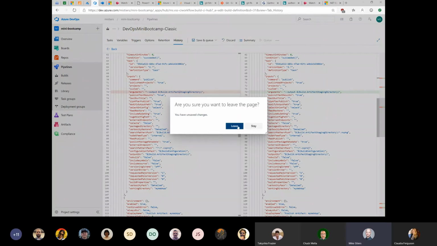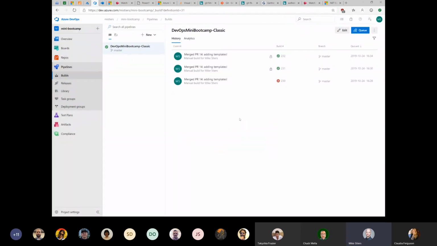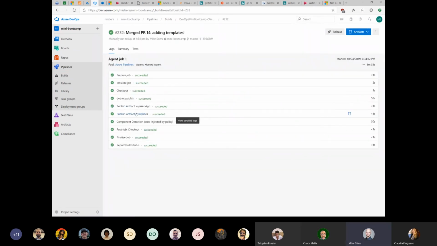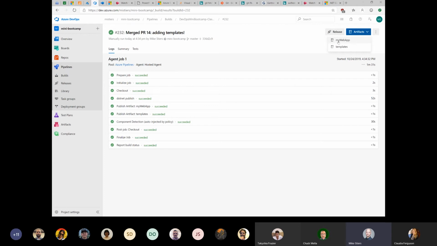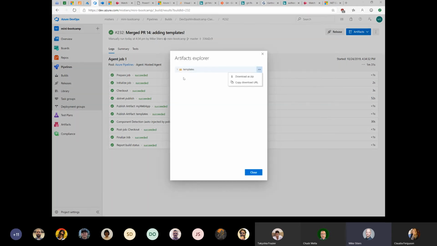Our new artifact release should be done. Hey, look at that. Cool, and there's that new task here, publish artifact templates. Same deal, put it into a folder. And now when we click on artifacts, we have two. We have our zip file, and we should have this. Whoops. Hey, there's our two files. So when we're ready to release this project, those are the files we'll be using to deploy it to Azure.